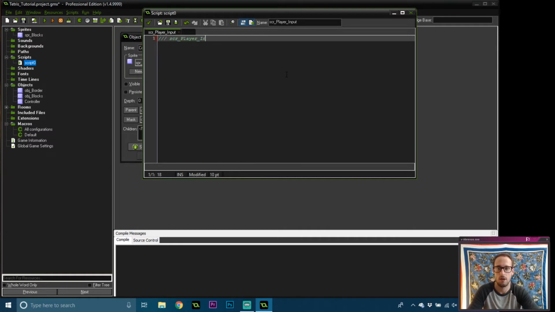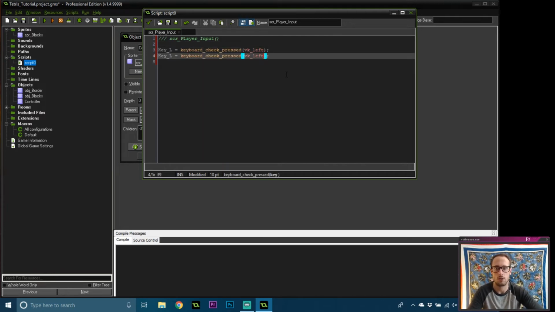player input. We're going to have, I guess we'll put these in here for now. We're not going to use them today. But key left is going to equal keyboard check. Get this right. VK left. I'm just going to copy paste it. So we're going to do a VK right, which will be for key R.